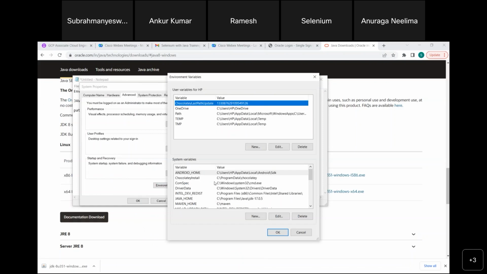But remember one thing: if you go into any organization, you won't have access to this one. If the paths are not set up and you want to set them up, you have to update the settings here. In a real organization, you won't have access to the system variables, only the user variables, so you can set it up there. But if it is on your own machine, you can update it here.